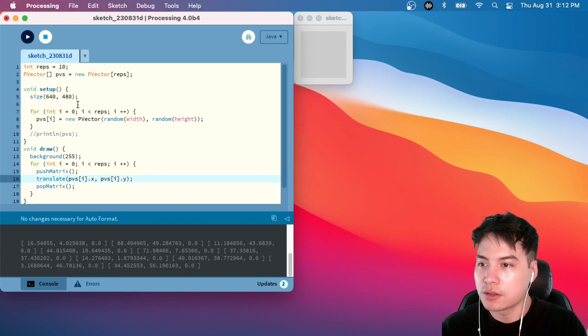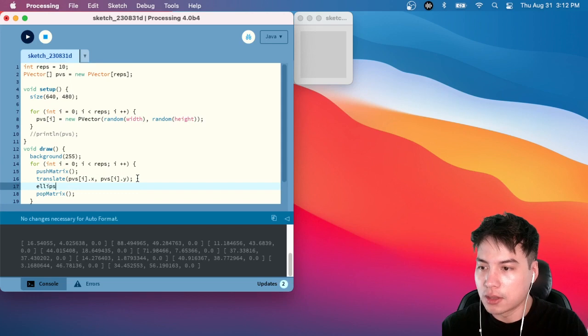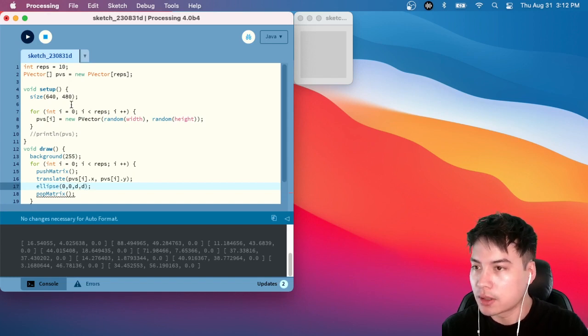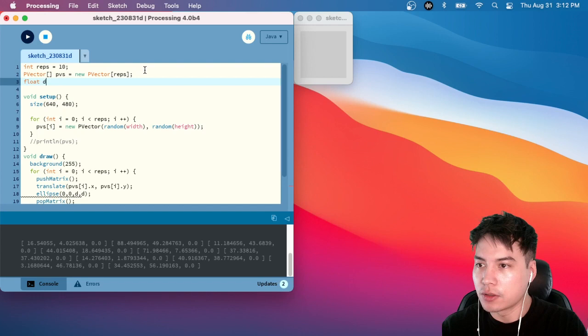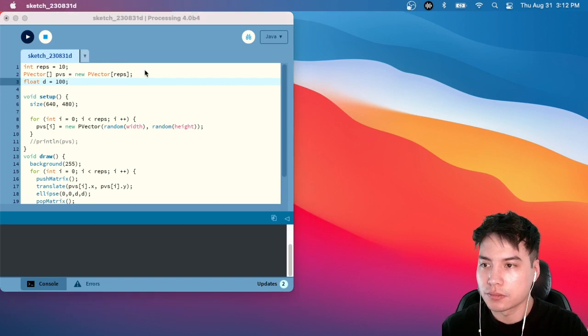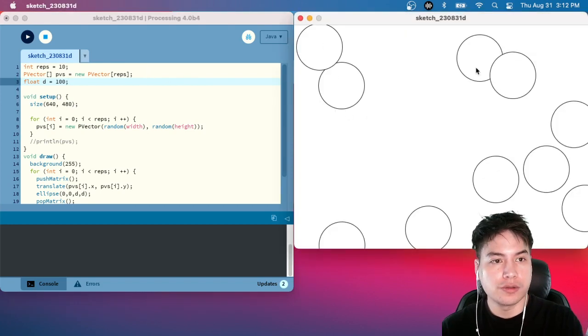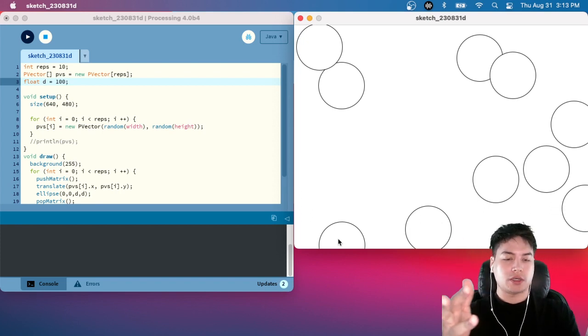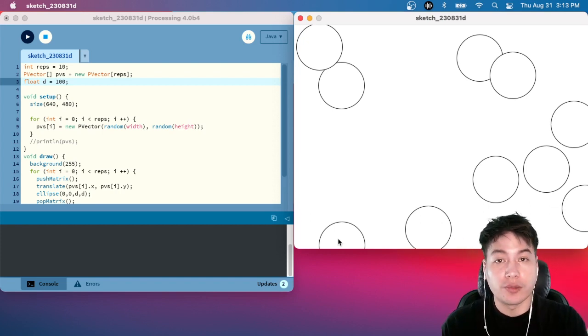So we're translating to this position that we've stored, and then let's draw an ellipse at the origin, and let's make it, let's say diameter, and I'll come up here and say float d equals, just for now, 100. So if we run the sketch, you can see we've got 1, 2, 3, 4, 5, 6, 7, 8, 9, 10 circles, all kind of randomly placed throughout the sketch.